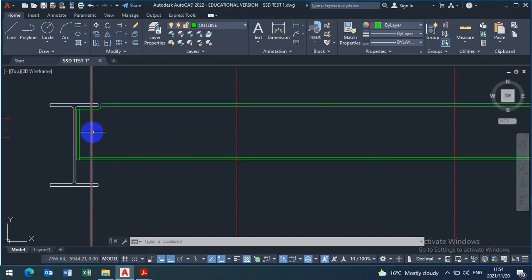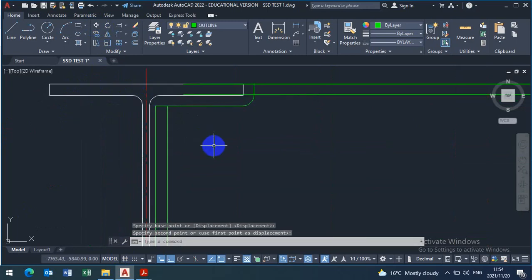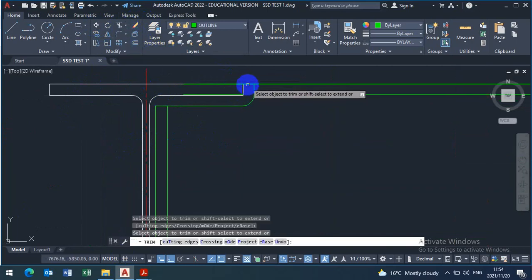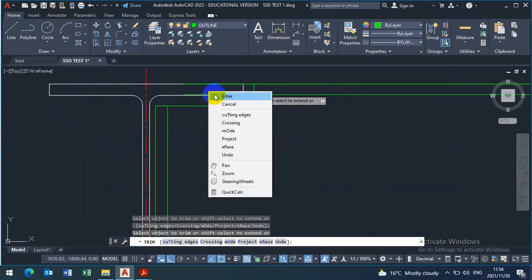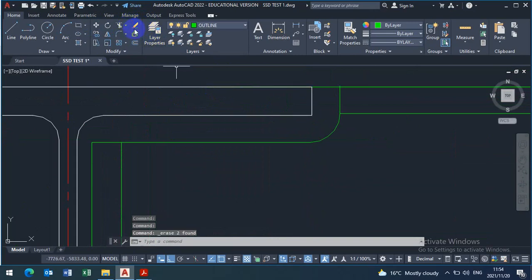The center of the beam is here, meaning that you have to move the center of the beam from here to there. That's how it is. And then you can trim the notch and delete that line.